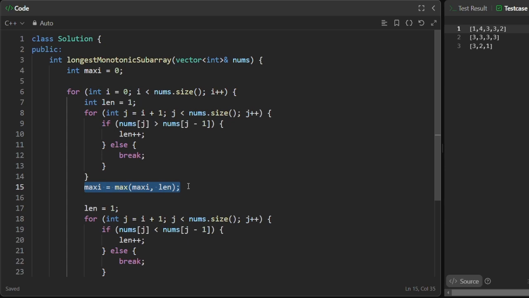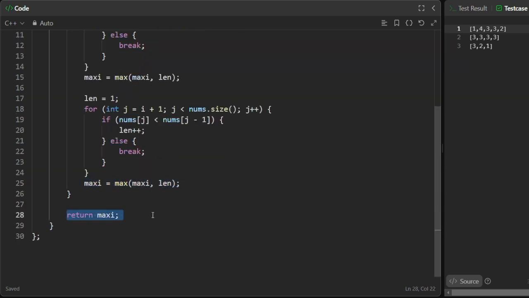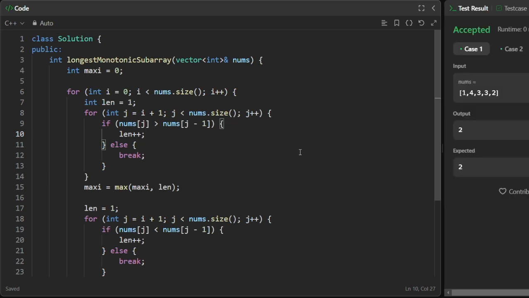And outside of this loop, we are taking the maximum of maxi comma the length. Then we are again initializing the length with 1, and then we are again running a for loop of j starting from i plus 1, and we are checking for strictly decreasing, that if nums of j is less than nums of j minus 1, then increment the length, otherwise break it. And then again here we are updating the maximum variable with the maximum length, and at the end over here we are returning the maximum length. So let me run this. Now since the constraints are small, this approach will also get accepted. So the test cases are accepted. Let's try to submit this.